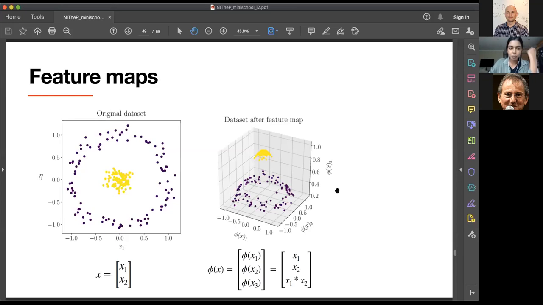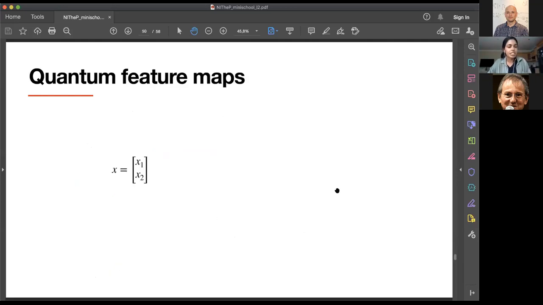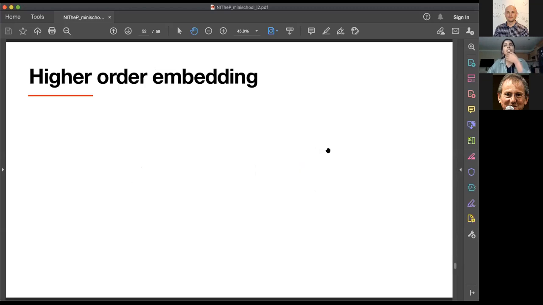Quantum feature maps are almost entirely analogous to this idea. You have some classical data that exists in some space, and as soon as you encode it into a quantum state, you're encoding it into this possibly really large quantum state, which can be represented as a very, very big high dimensional vector. Higher order embedding borrows this intuition, and I put an example that's stolen from this paper here. If you're interested in data embeddings and feature maps, I strongly encourage you to read this paper.